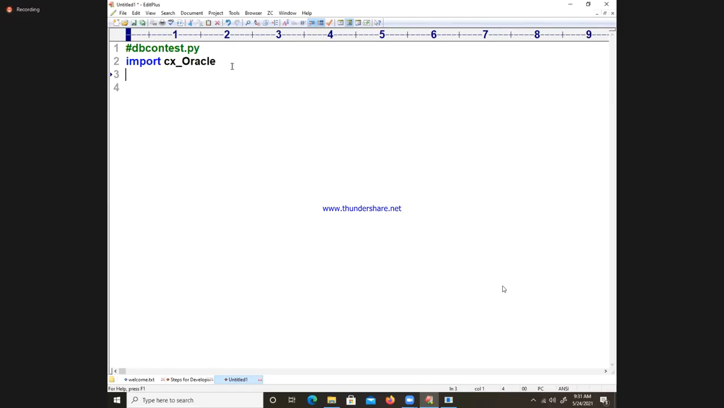Import. Now get the connection. How do you get the connection? KVR connection is equal to cx_Oracle dot connect of Scott, Tiger at the rate localhost, and at the same time you need to write ORCL. With this, I will get the connection.